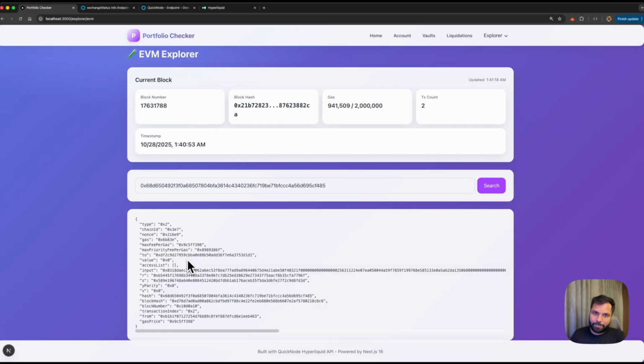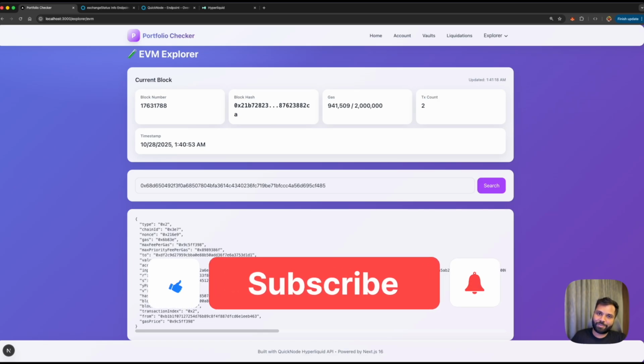So this is how you can basically get Hyperliquid's HyperEVM as well as HyperCore's data in one single application using one single endpoint, just by replacing the suffix of your QuickNode endpoint with /evm and /info for HyperEVM and HyperCore respectively.